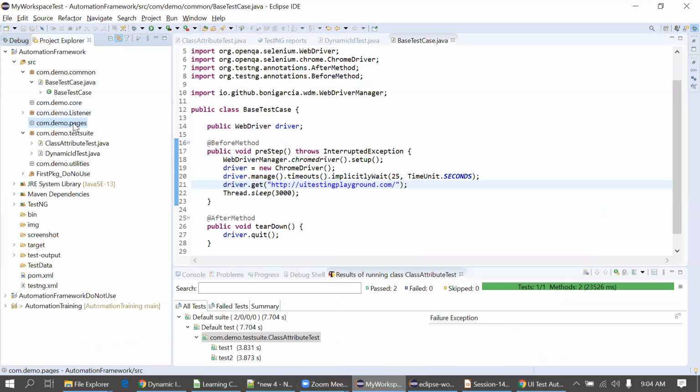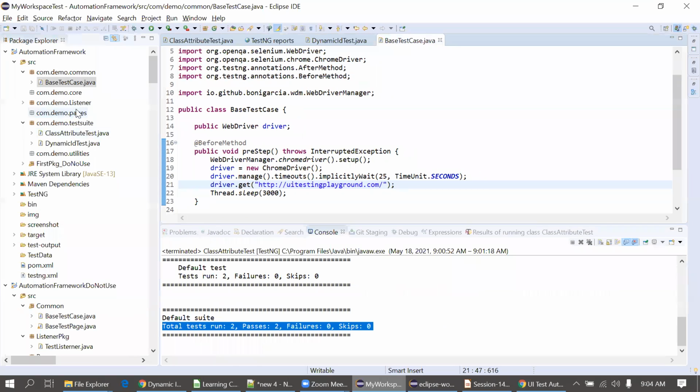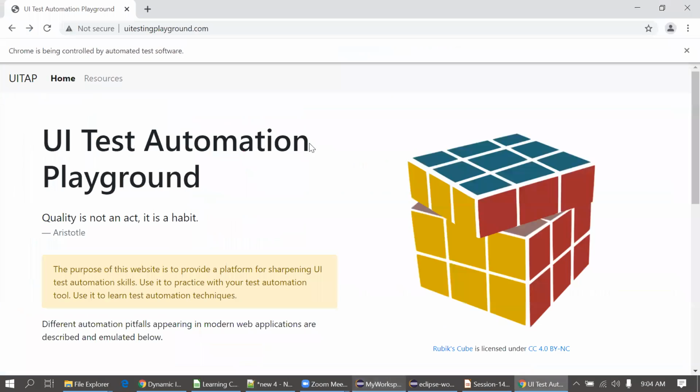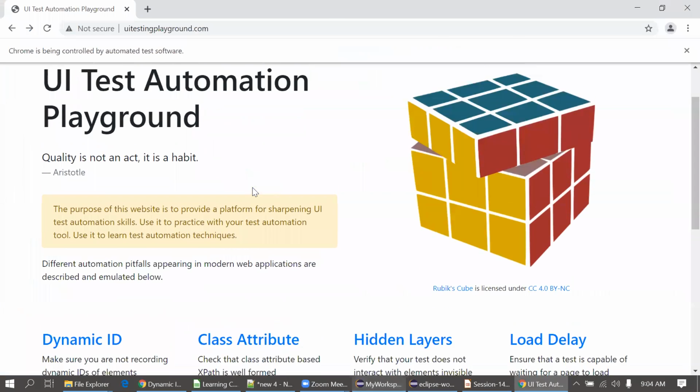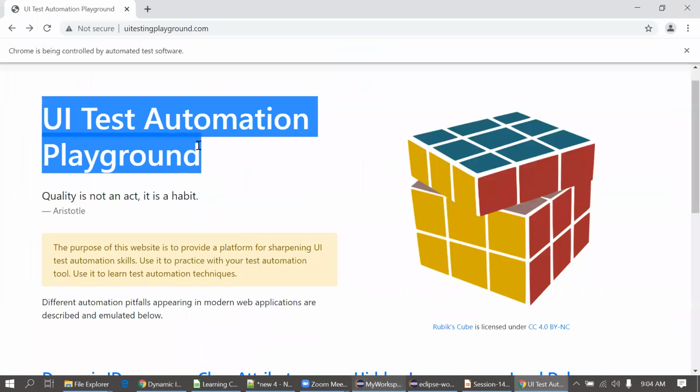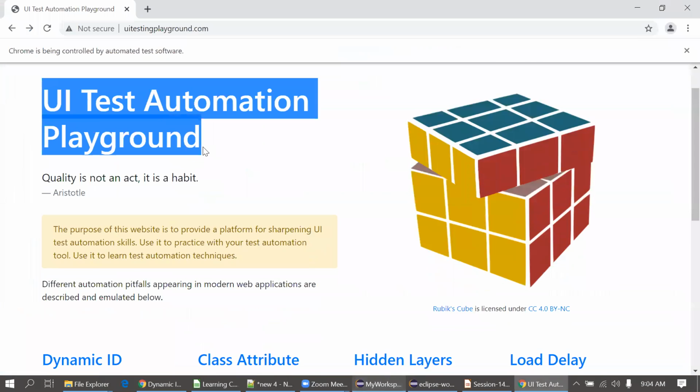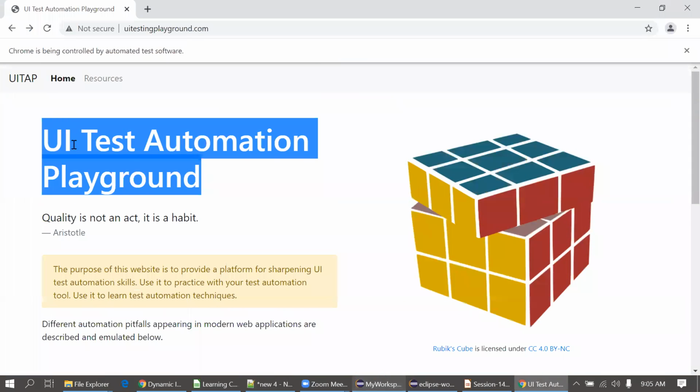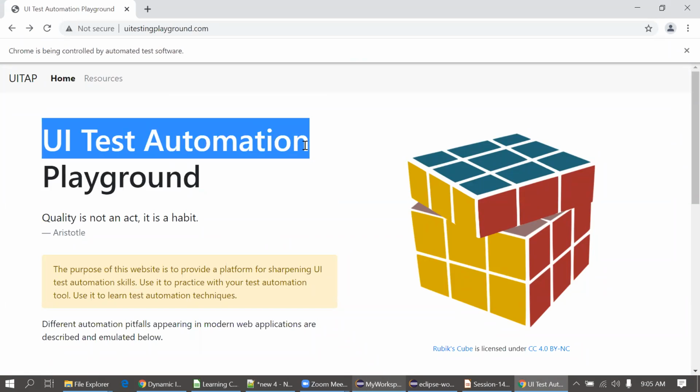In the pages package, I'll simply go and create a class here. I will just move to the Java perspective now. What should my page name be? I will put the page name as this, UI Test Automation Playground. This is the header of the page, so I can identify it by this name. I will copy this name and put just these three words, UI test automation.